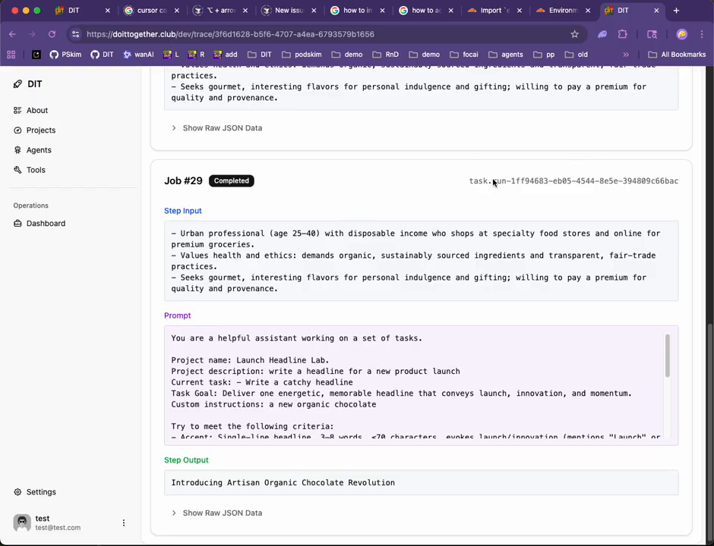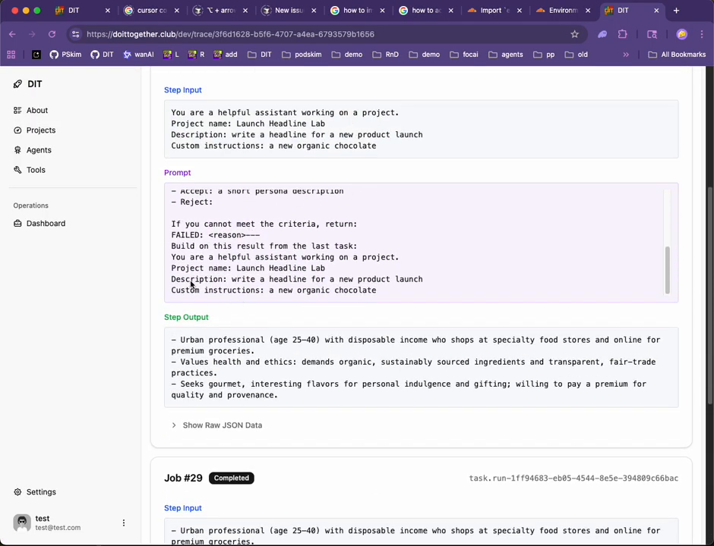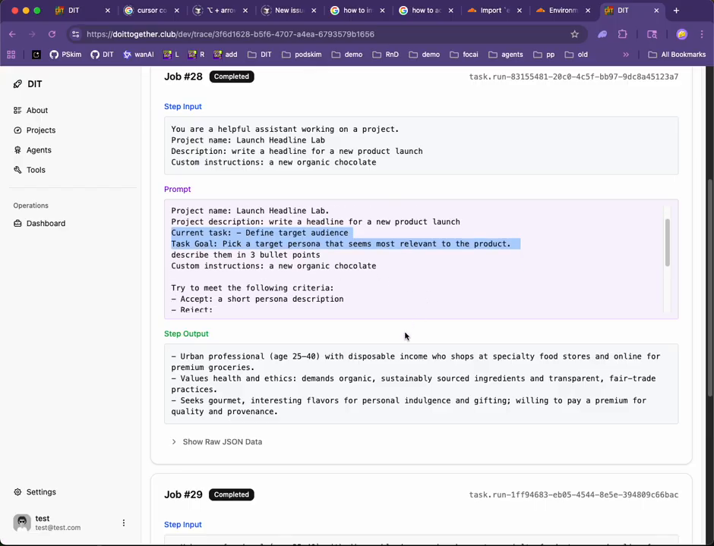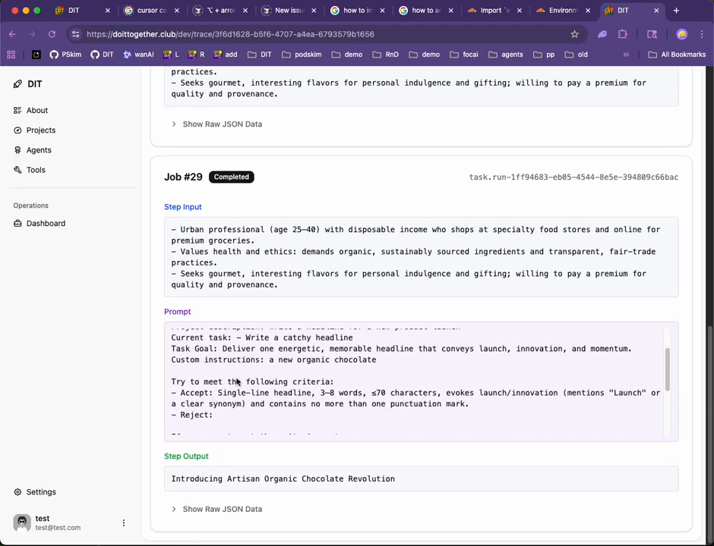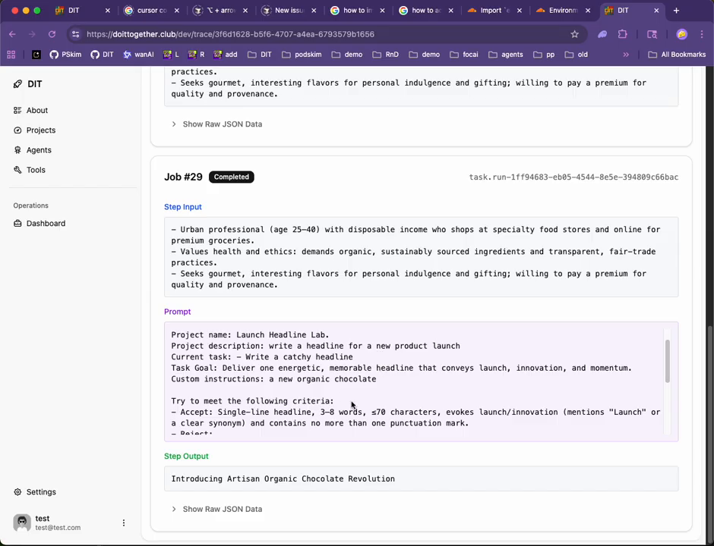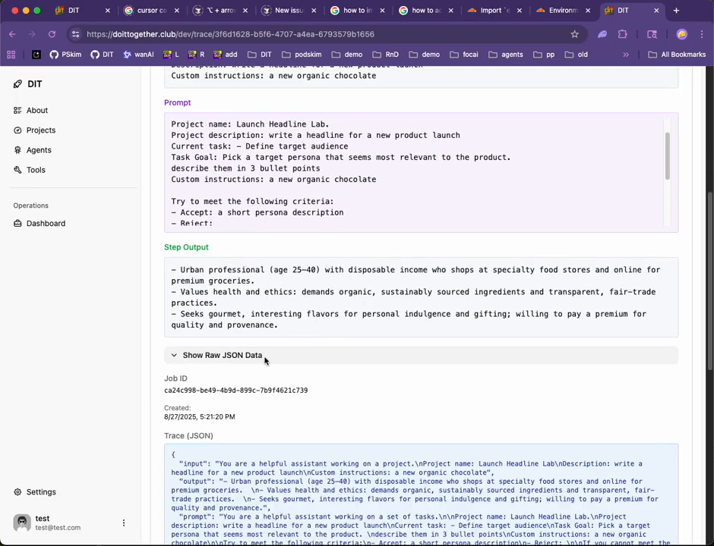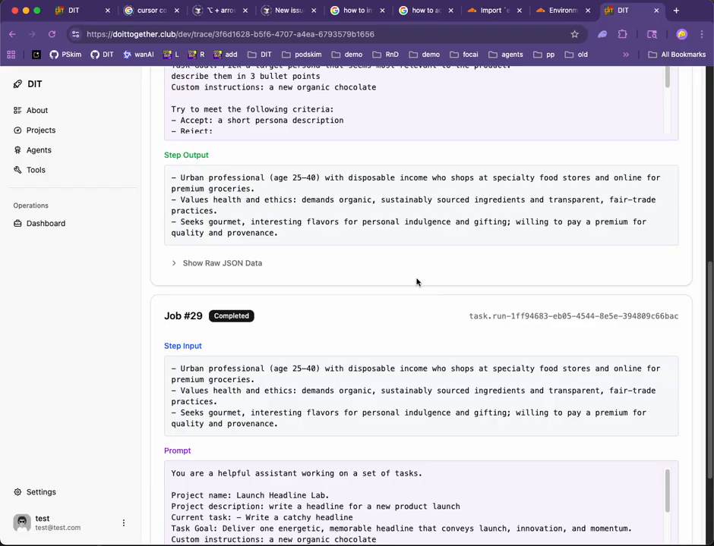And the first one, the current task, is define the target audience. This could be formatted a bit better to make it clearer: the task and the task goal. And the next step is write the catchy headline. It passed in the results from the last task, and that was the final output. So basically, that's just a couple of tasks in a pipeline. There's all the debug stuff that you don't need.